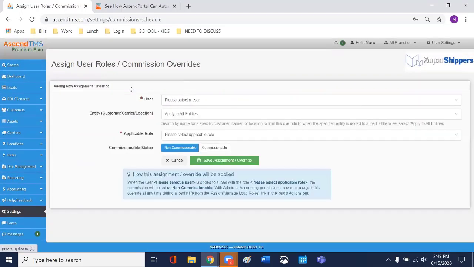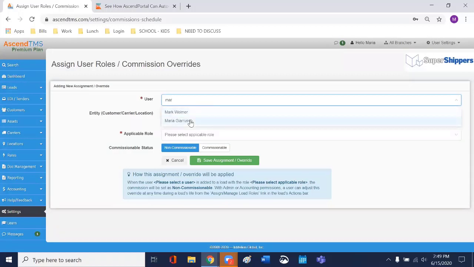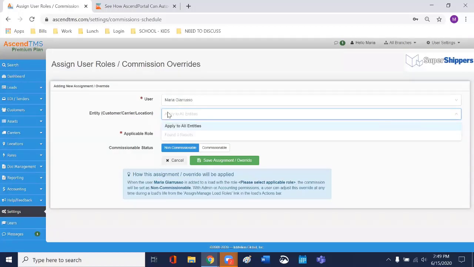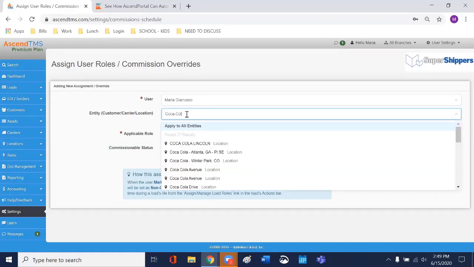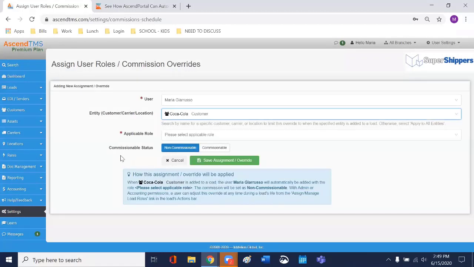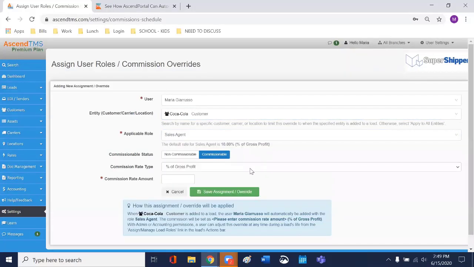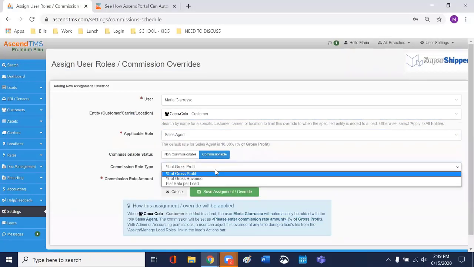So you'll choose assign commission or user role commission override, select the user. So we'll look at myself. And then you're going to choose what entity it is attached to. So is it a customer? Maybe it's Coca-Cola. My customer in here, if I can find it, there we go. All right, what is my role? So I'll be the sales agent then. It is a commissionable role.